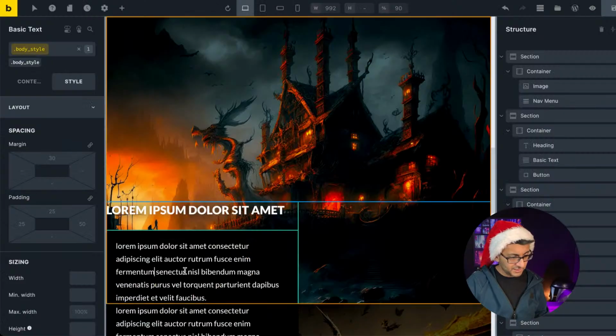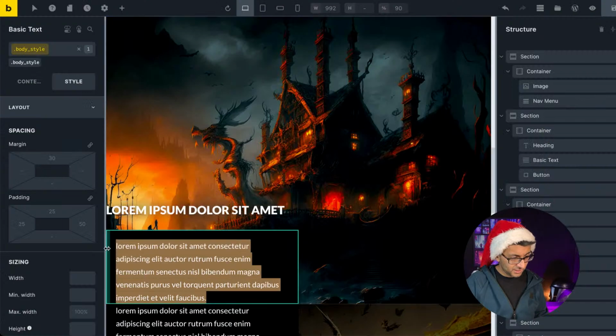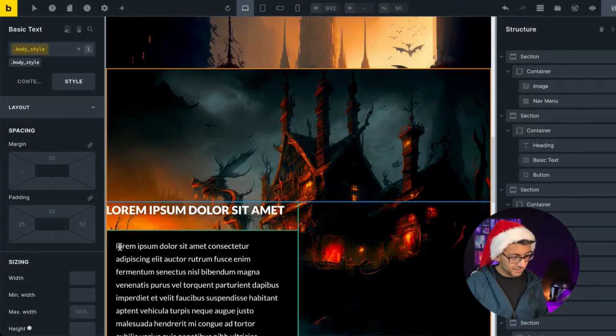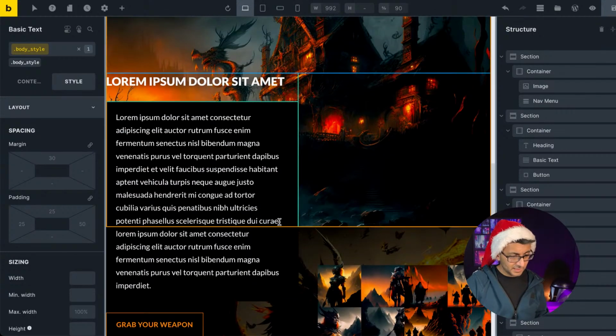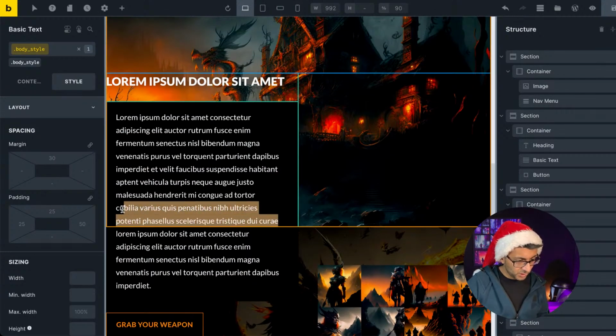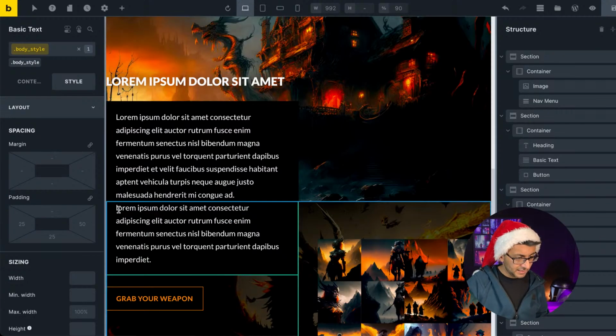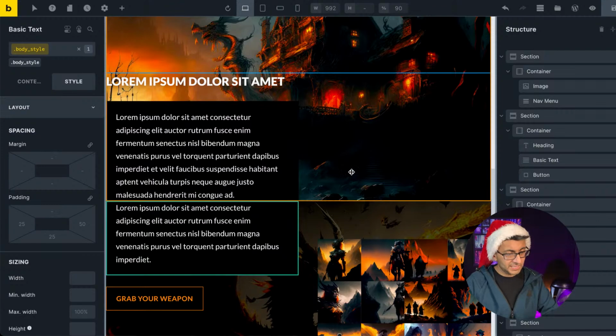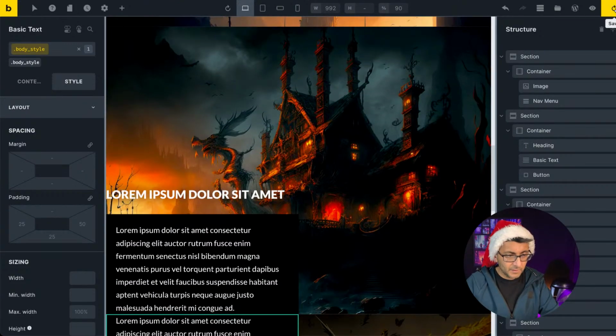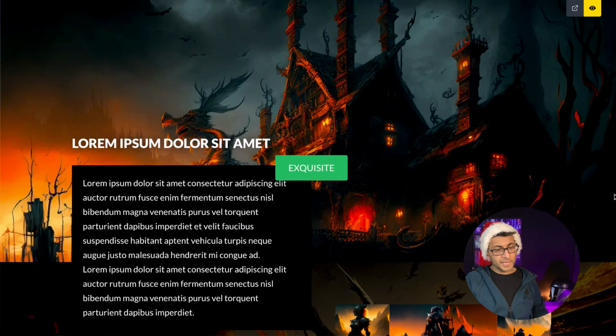Whatever that is. Let's just do something like that. I'm actually going to go to about the word torad, like that. We'll stop that there. And then we have the next bit of lorem kicking in again, like that. Again, let's just view it.